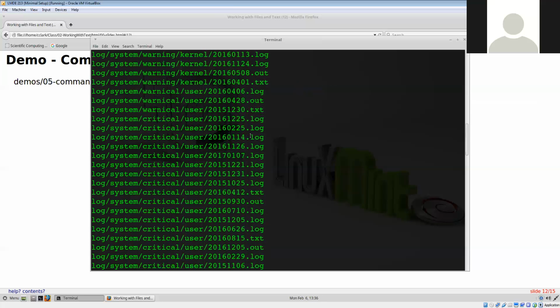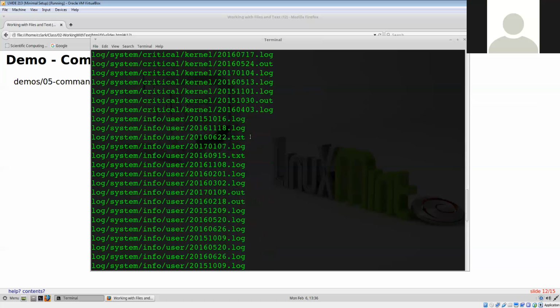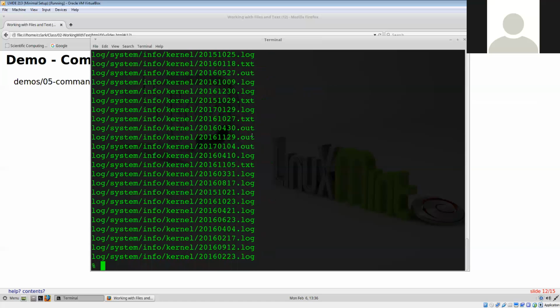Now, let's use this to do some command substitution. So that's the output of find. Let's take that output and send it to a file. Remember that the greater than sign will take anything that gets output by a command and put it in a file instead of printing it to the screen.